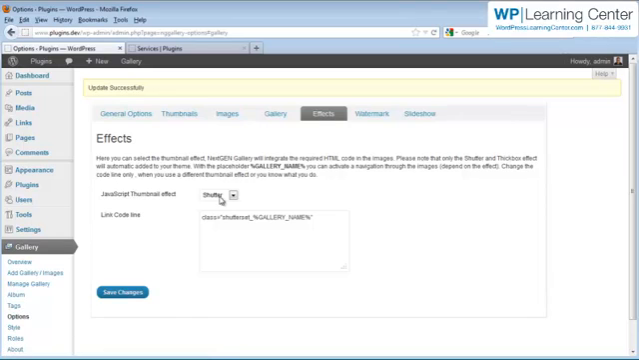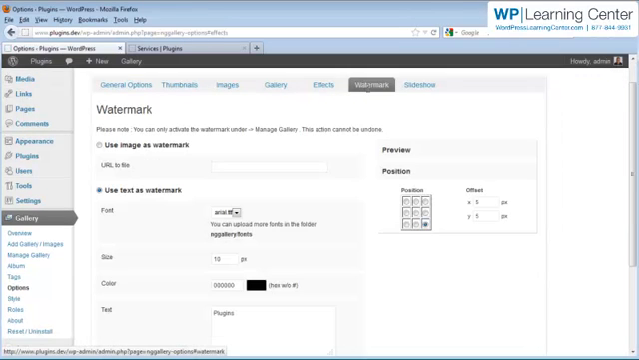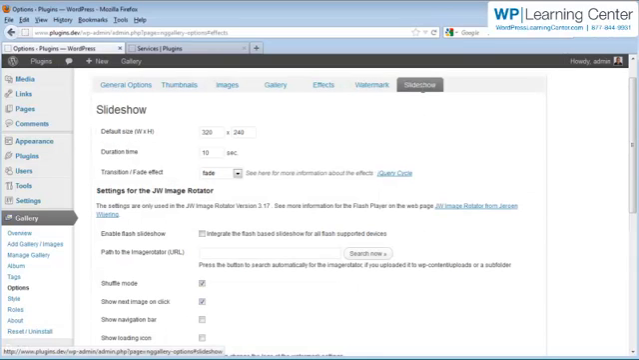Then underneath Effects, this is what allows NextGen Gallery to use your Lightbox. So we're going to go ahead and select Lightbox here. And then if you want to watermark your images, you can go ahead and set either an image as a watermark or text as a watermark. We're going to go ahead and leave that off for now. And finally, the slideshow, and these are the default sizes and default times and default transition that you can use for your slideshow. Again, I'm going to go ahead and leave these set on their default.